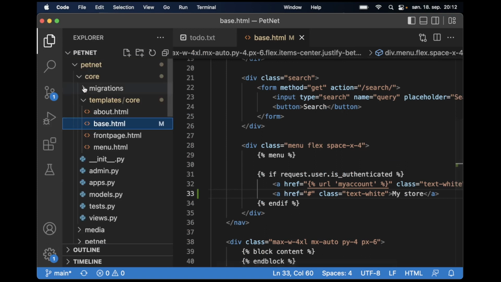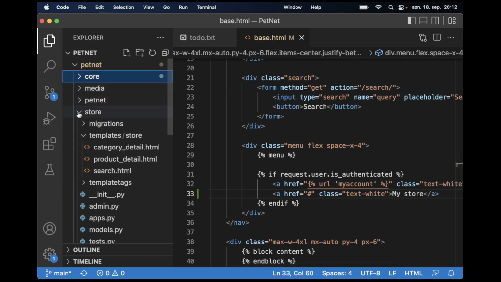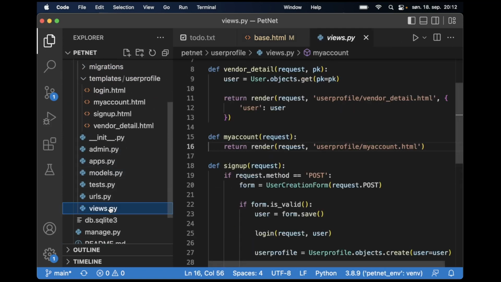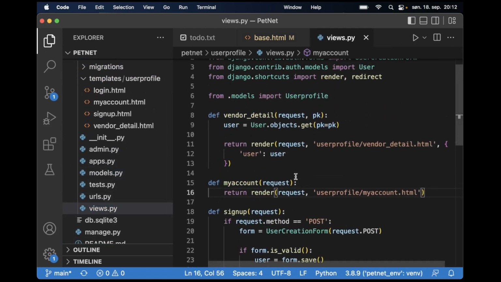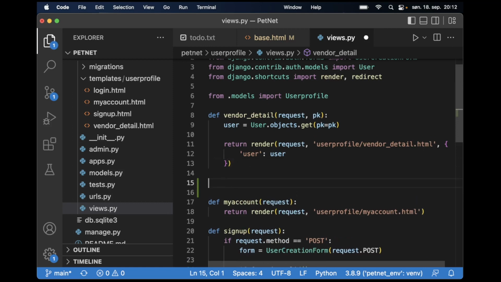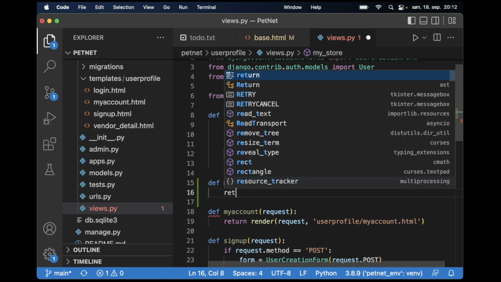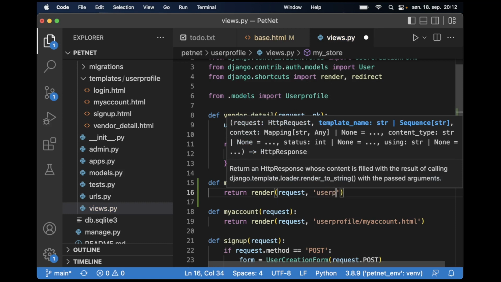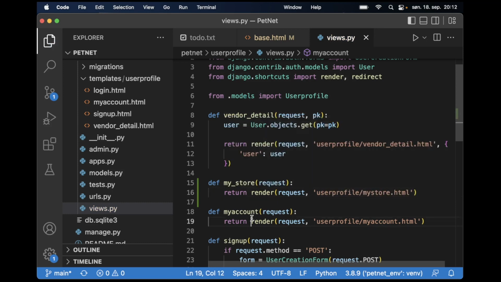So if I just open up the file explorer here, then in the user profile I want this to be located. So if I go into views.py, I want to have it here. So def vendor_admin, or maybe we can call it just my_store, request. I'm going to return render request, and then the template userprofile/my_store.html, and save.